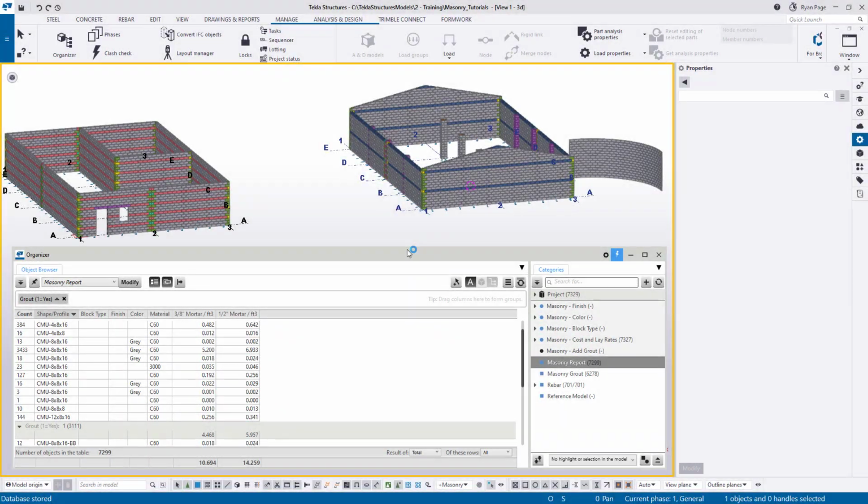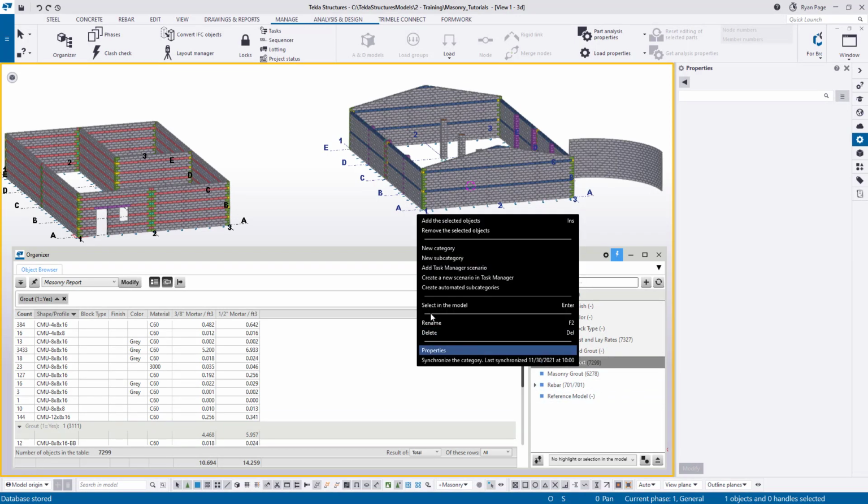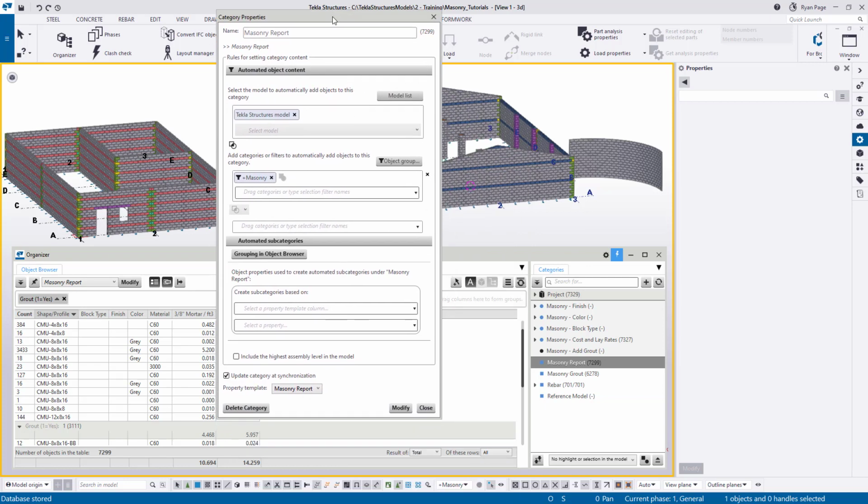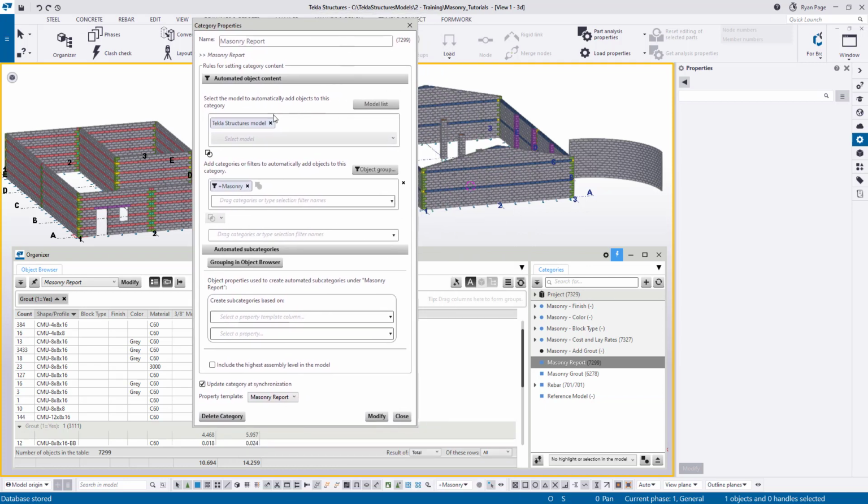The organizer is incredibly flexible and allows us to customize the way we digest the information out of our BIM models. Categories can be created by users to filter out and show specific information on anything we choose. We can choose to select what model, whether it's our native model or references, and then what filter we're using to isolate objects. And then we can choose the default report associated, or the columns here in the object browser.